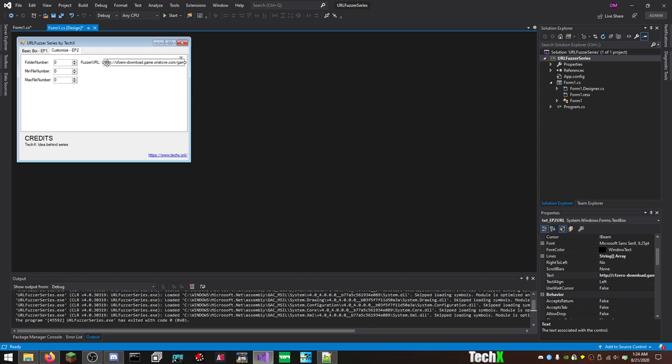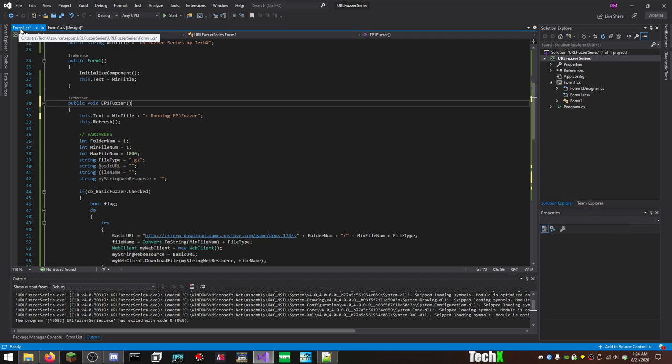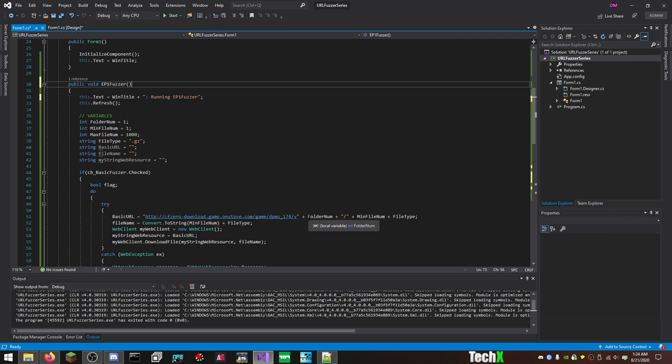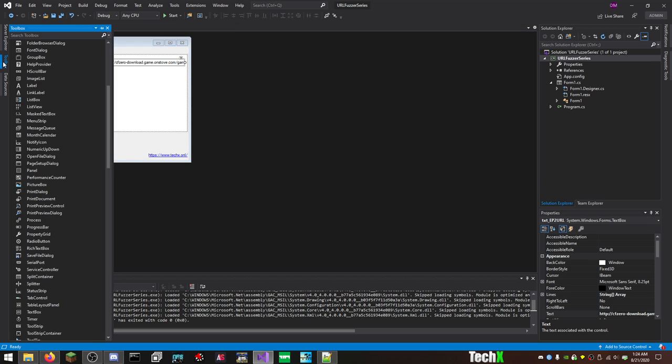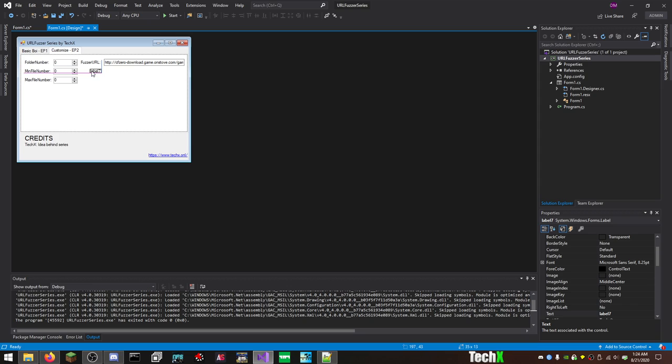So this, as you can see, goes all the way to the V, which you can see in the basic code here. And then it does the folder number, the min file number, and the file type. And that's the other text box that we need, is file type. So we're going to drag this down to here, and we're going to do file type.